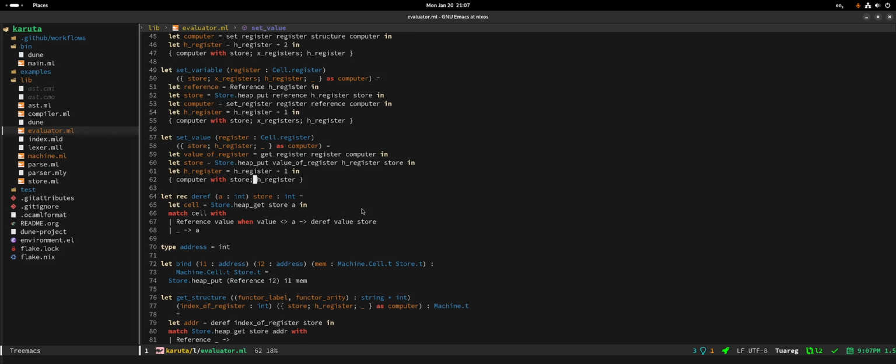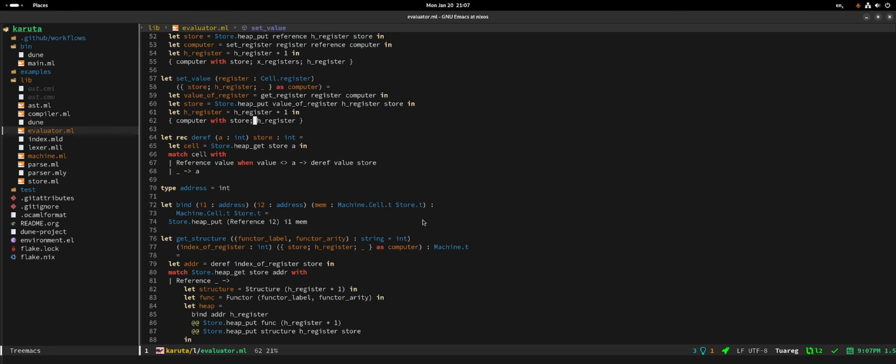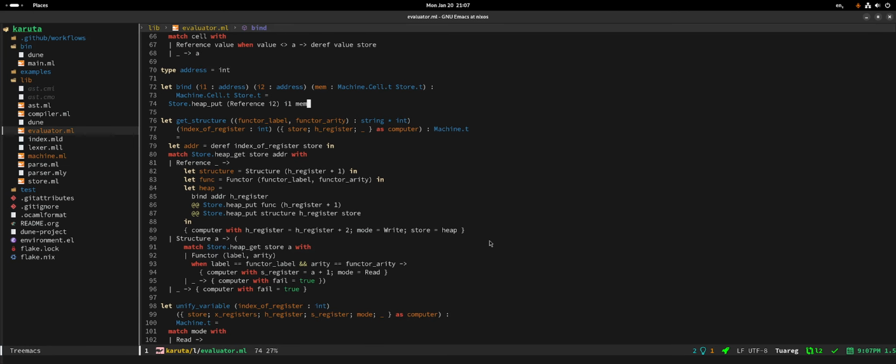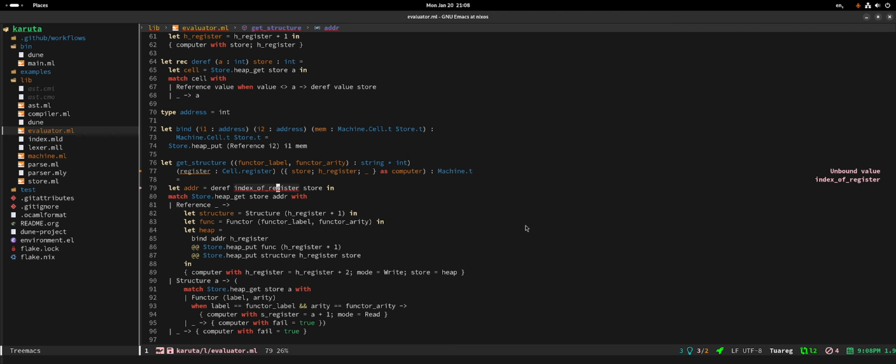Okay. Deref. This is a recursive function that keeps going on and on, right? Yeah, no, this is for variables. It doesn't have anything to do with registers directly. Yeah. Okay, so we have a bind here, which is just an auxiliary function. We have get structure, so I think this will be the one. So we do a deref, but we don't have an index of register anymore. So let's go with the types. Cell dot register. Oh, we need to change the deref because the deref was receiving such a value.